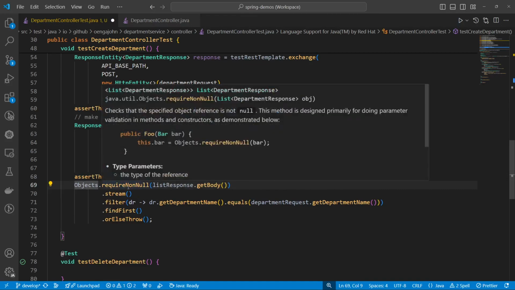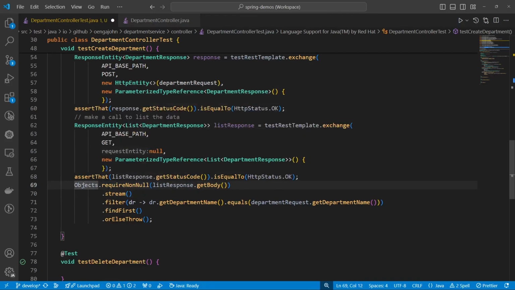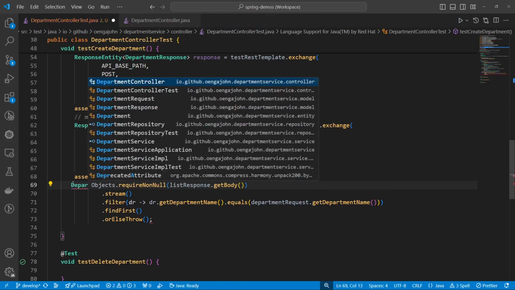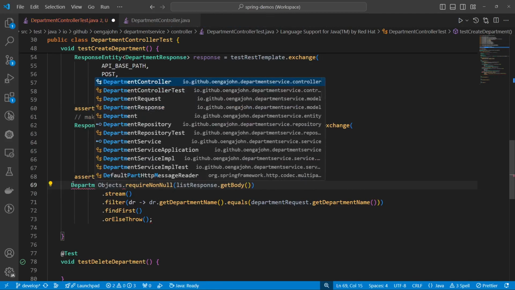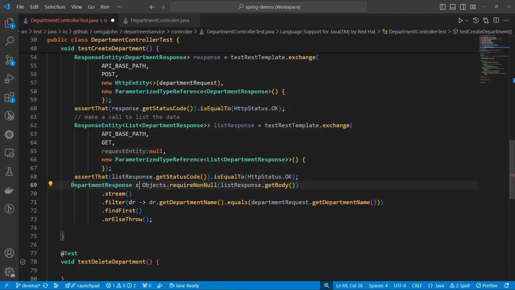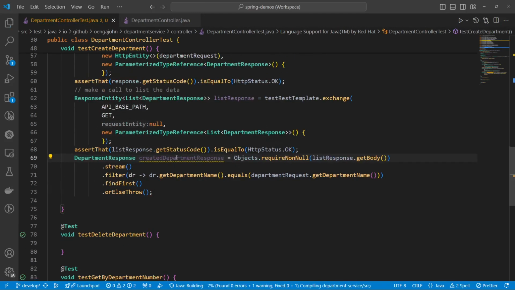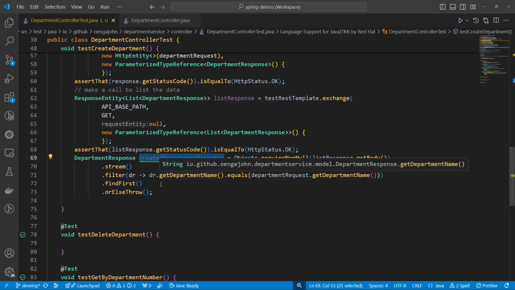So in this case, the department that was actually created. I'm going to assign this one into a new local variable. So we can just say created department response equal to that. Right, so from here, once you have the department response, we can make some assertions to this particular created department response.